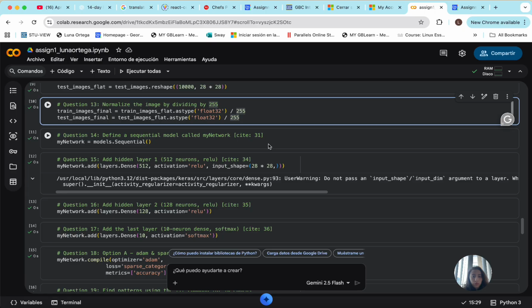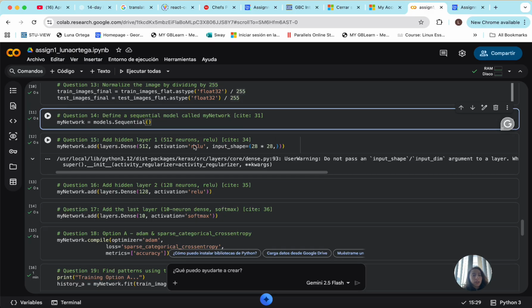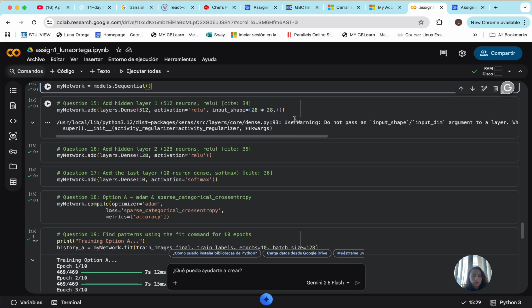But now we're going to move to question number 14. Basically it's a sequential model, which means the data flows through the layers one after the other in order. That's only the label we put so everything is in order. Then 15 and 16, these two right here, are the Dense layers.